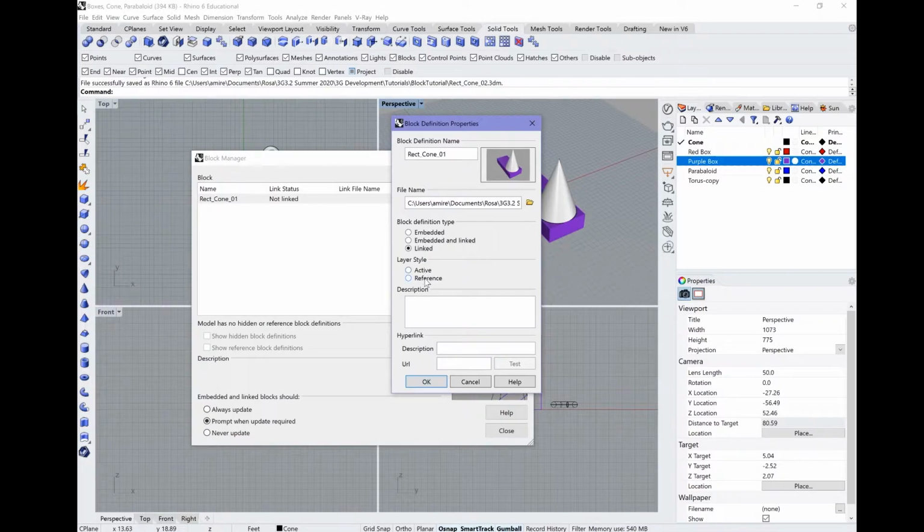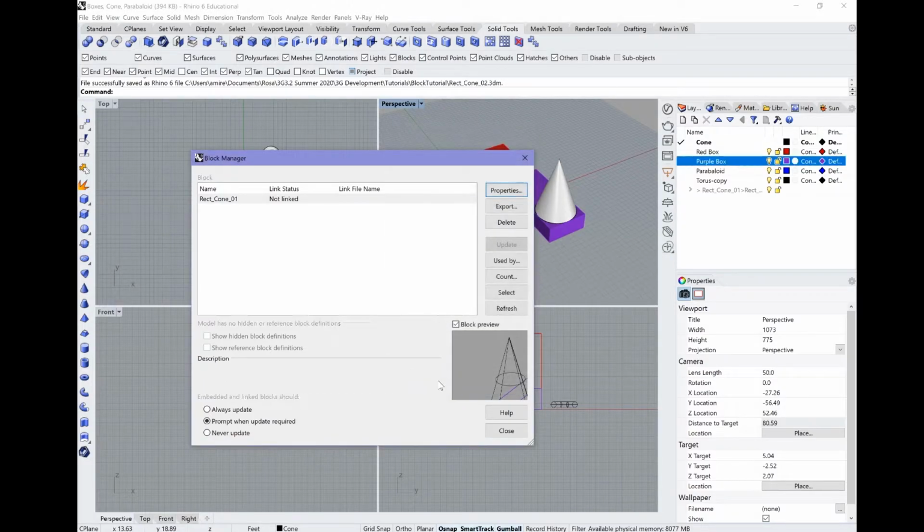And I will actually make this a reference so you can see how that shows up there. Okay, so you see that appears there. Oh, I need to close out of that. So yeah, here you can update it if the file changes.